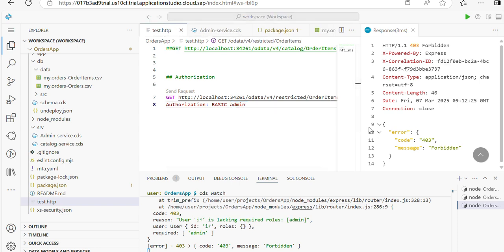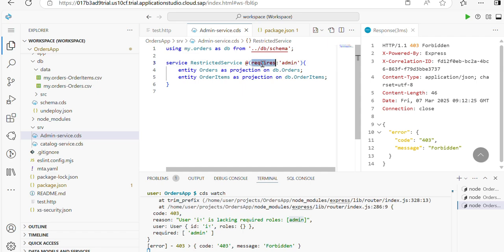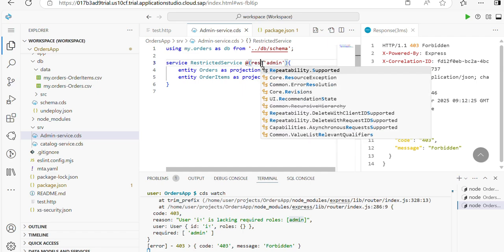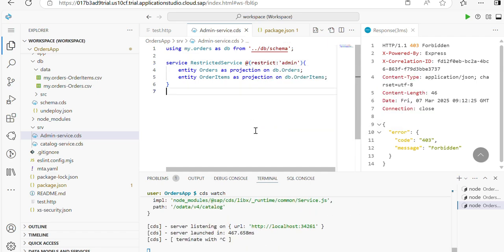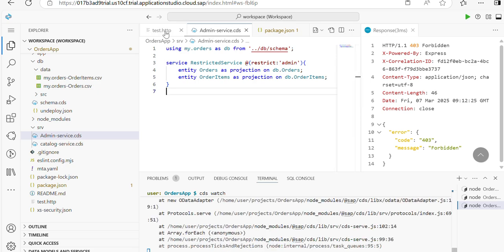Still, if you get forbidden error, what you can do is, the user ID is lacking the required roles. Okay, these roles are missing. That's why we are getting this error. So what I will do is, instead of this requires, I'll maintain restrict. Yeah, then it will support mock data.